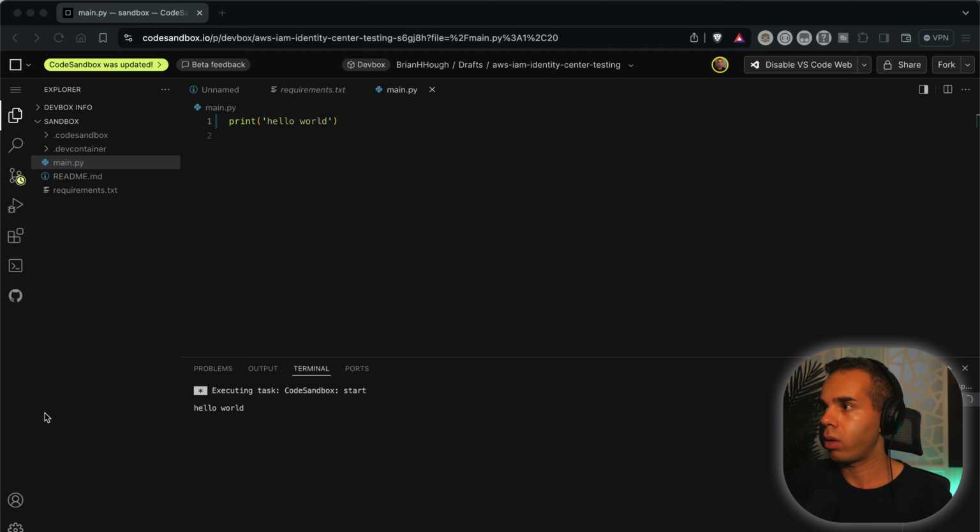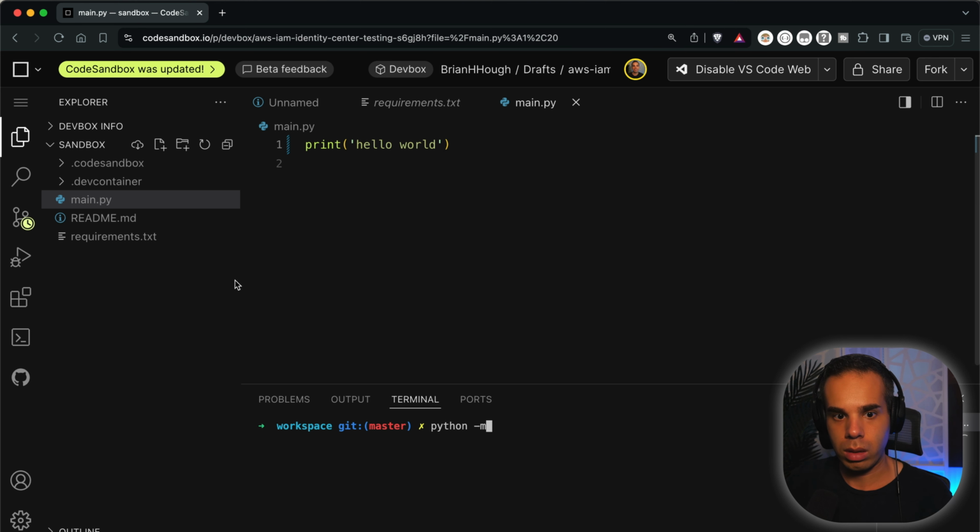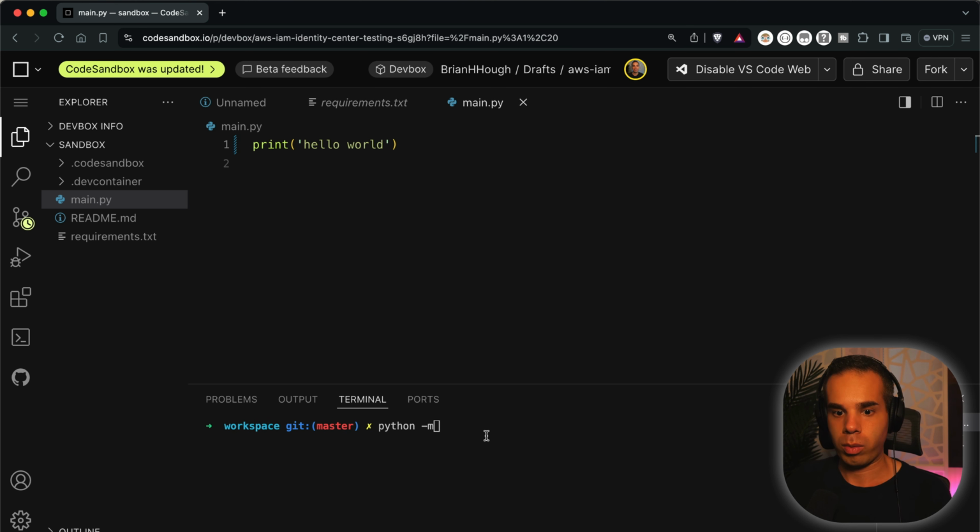I already have a Code Sandbox Python project loaded up. So what we're going to do is use pip to install some dependencies. And to do that, first, we're going to create a virtual environment. So we're going to go here, and I'll boost this up just so it's a little bit easier to see. We'll say python -m venv. That will create the virtual environment for us to then install our dependencies into.